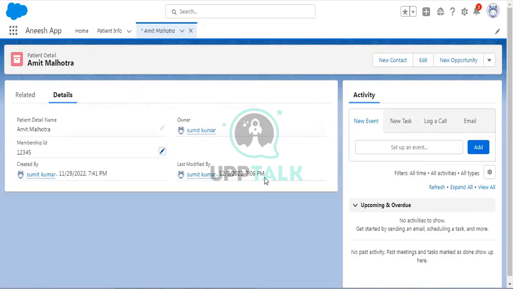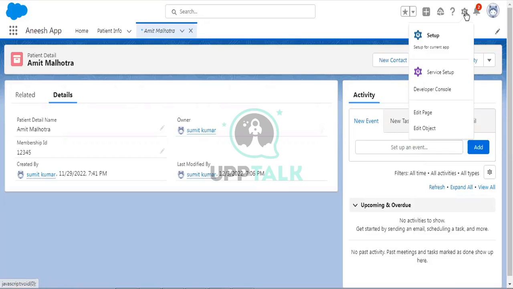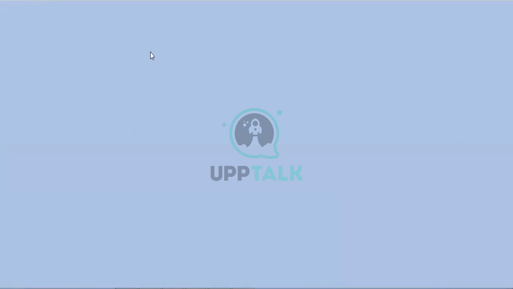How do you know this? This applies to all the fields under all the objects. Let's say I need to put membership ID on tracking. Click on Edit Object. Very simple topic, but very powerful usage.